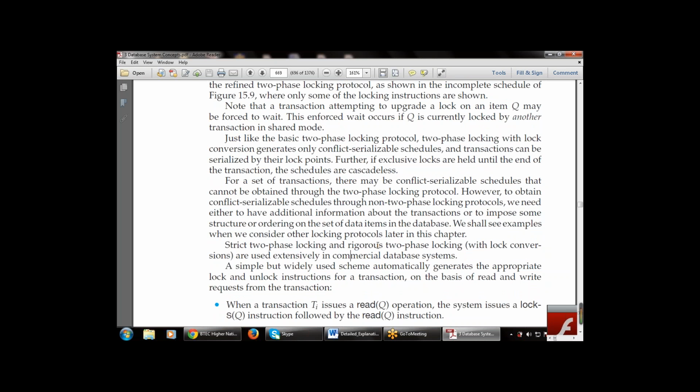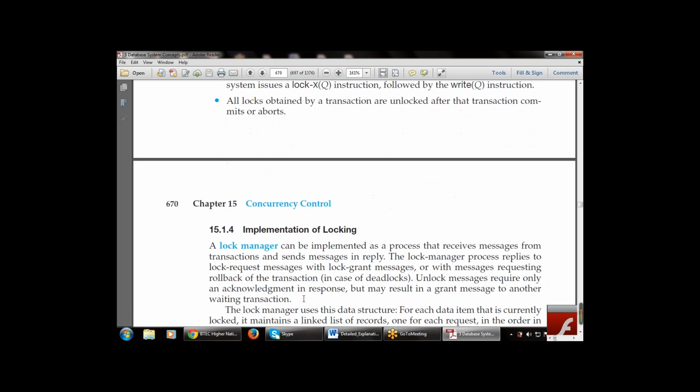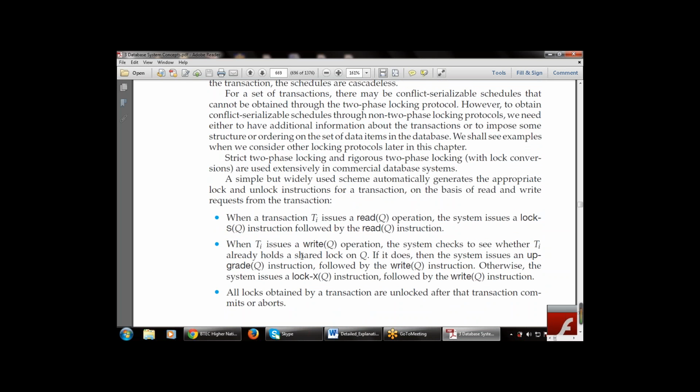Strict two-phase locking and rigorous two-phase locking are mostly used in commercial database systems. A simple but widely used scheme automatically generates the appropriate lock and unlock instructions for a transaction on the basis of read and write requests from the transaction. These are the various requests used for locking. When a transaction Ti issues a read(Q) operation, the system issues a lock-S(Q) instruction followed by the read(Q) instruction. When Ti issues a write(Q) operation, the system checks to see whether Ti already holds a shared lock on Q or not.